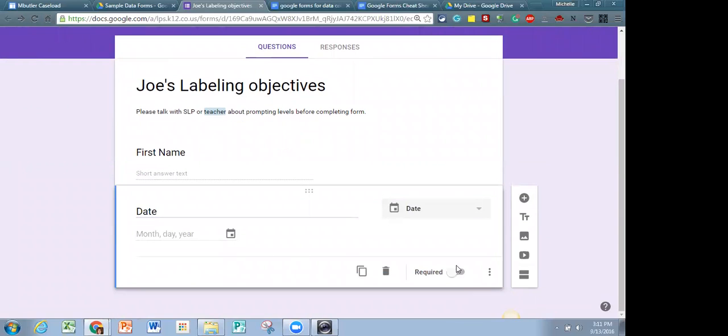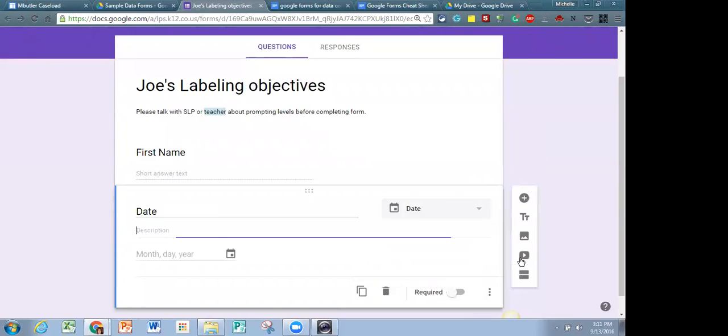I usually do not make that a required question, because usually when they're filling this out, it will be the date they're actually working on the objective with the student. If for some reason it's a date other than the objective, I might type a description here that says date required only if reporting data from a previous day. Okay, and then it gives you the month and day.